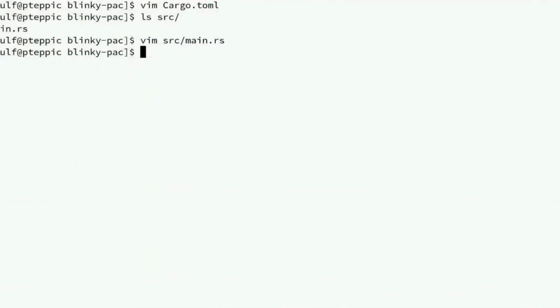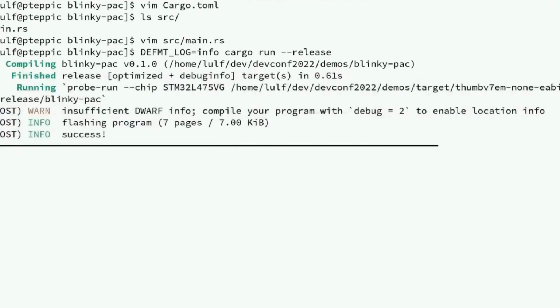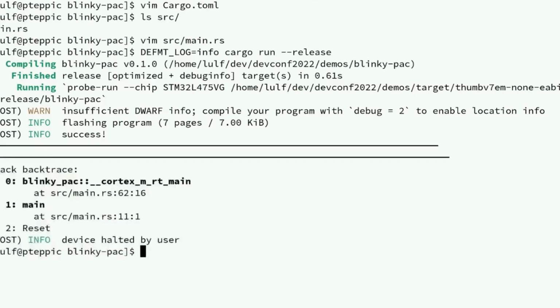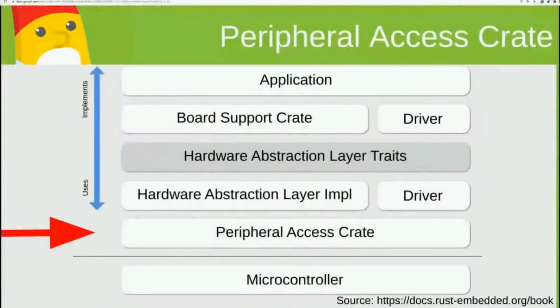And we can try and run this and see if it works live. Okay, so now it's running on my chip, and I will press the button. And you can see the LED, there's a green LED there, blinking with my finger on the button. Okay, that's using the peripheral access crate.